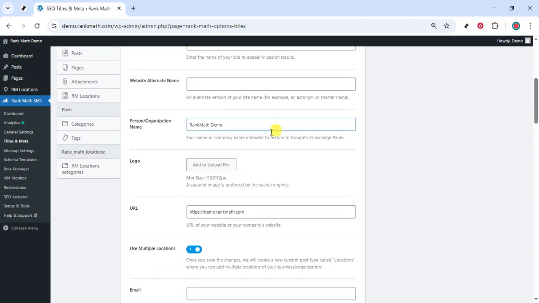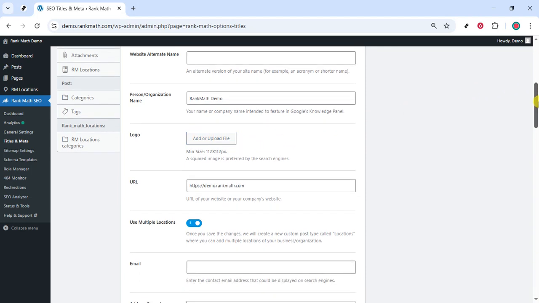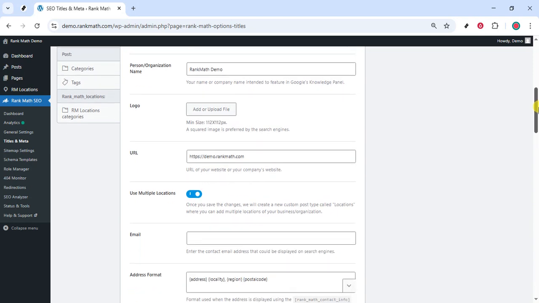Next, upload your logo. Choose a clean, high-resolution logo file, ideally a square image in PNG or SVG format with a transparent background if possible. Keep the file size reasonable for performance and make sure it matches your branding used on other platforms.